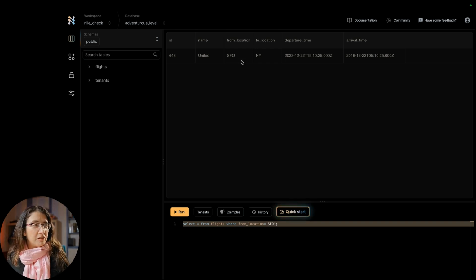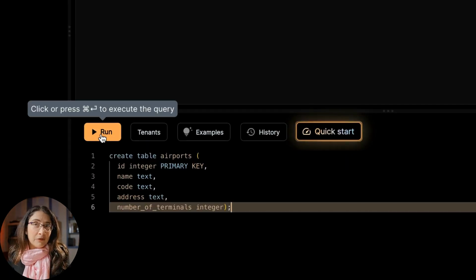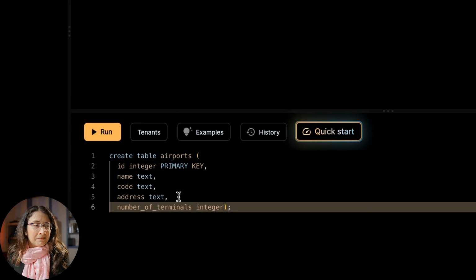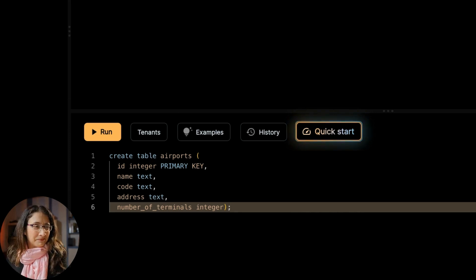You see all those airport codes? Let's say that we want more information about those airports. Create a table with airport information. Delightfully normalized. And now let's populate it with a bit of data.